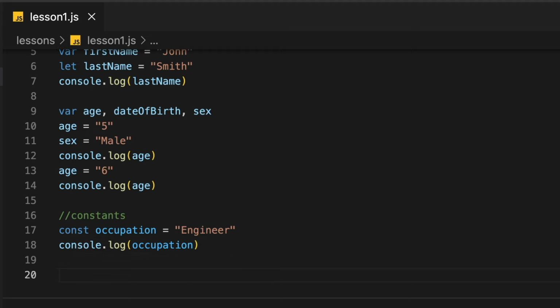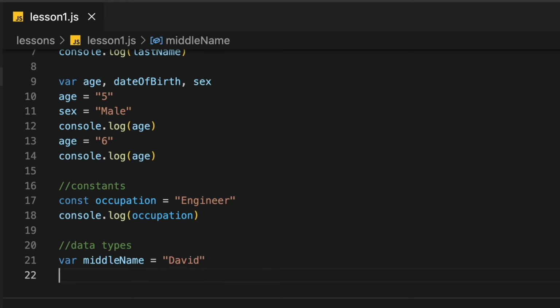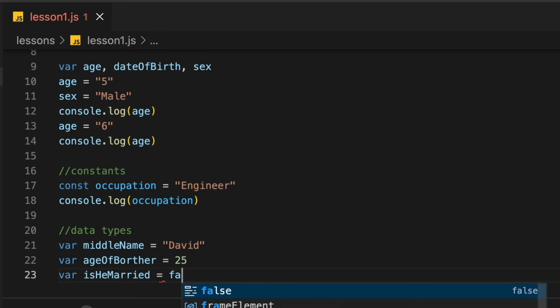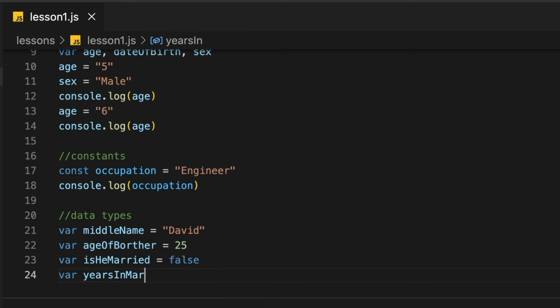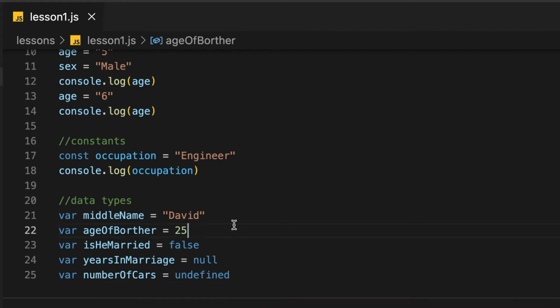And let's talk about the data types. So in JavaScript, we have 5 primitive data types. Let me create a few more variables and I will show you all of those. So here are the 5 different variables that I created, and each variable has a value of a different data type. The very first one is called string. String because it is in the double quotes.